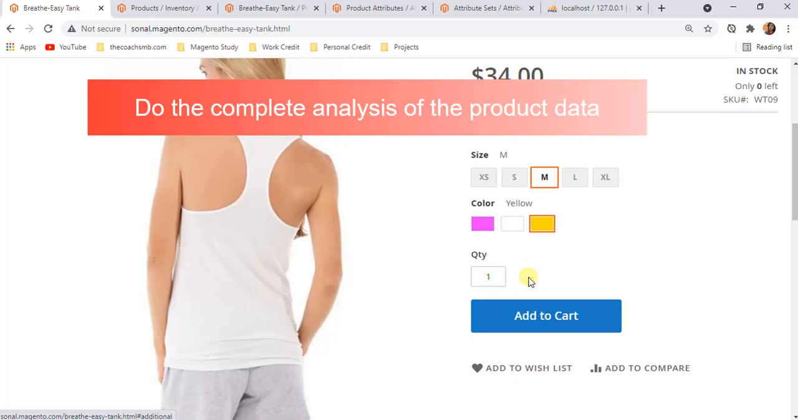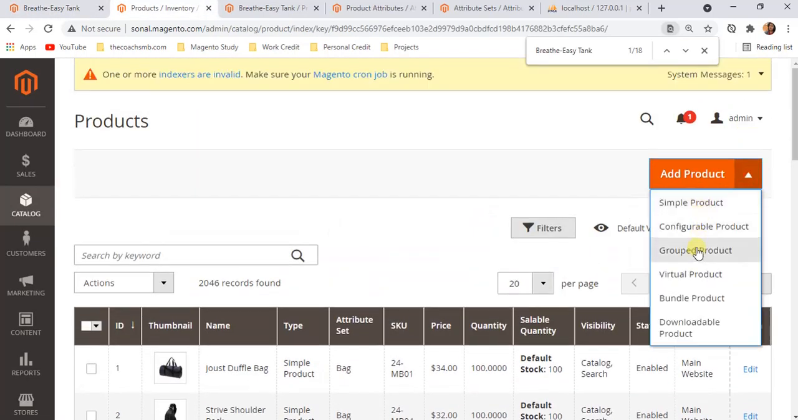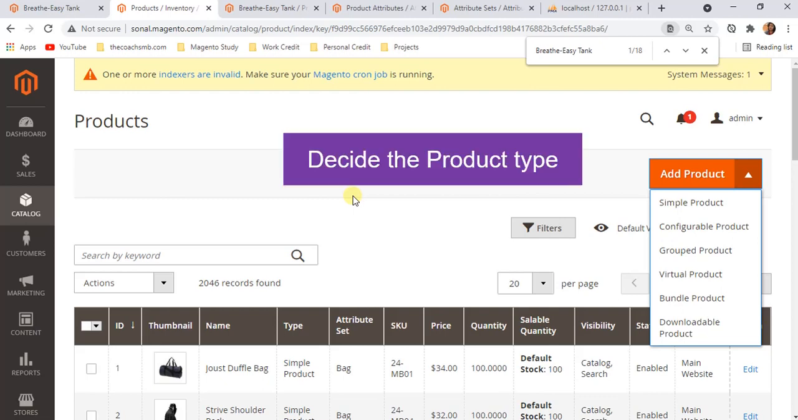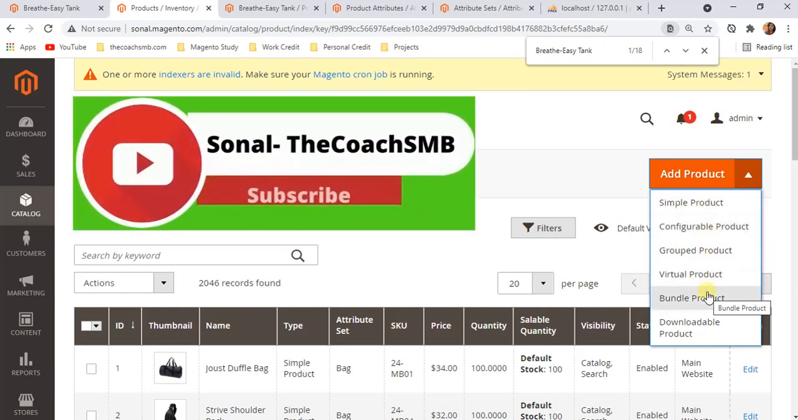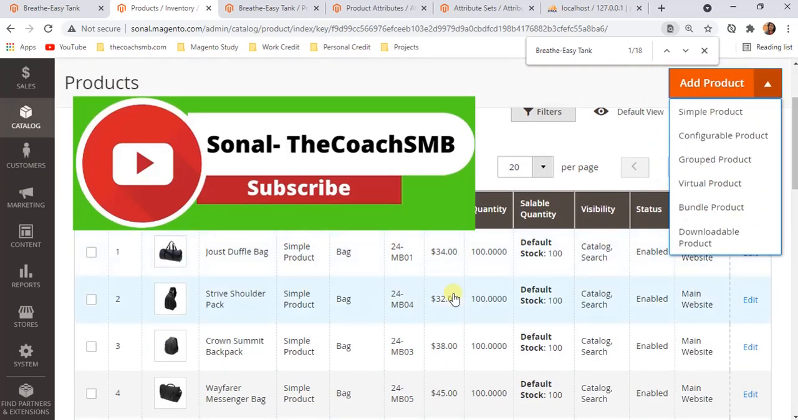There are simple, configurable, grouped, virtual, and bundle, and these are the product types. So we should make a list of the data which we are going to assign in the product, and what type of product we are going to create. Depending upon that, we need to select the add product button, right? So these are the product types. We will understand each of these product types one by one, but before that, attributes are needed to make a product, right? So let's focus on attributes in this video.